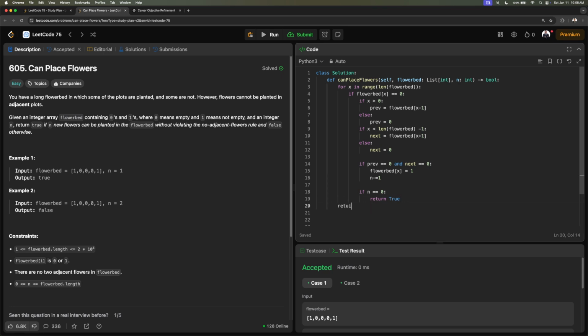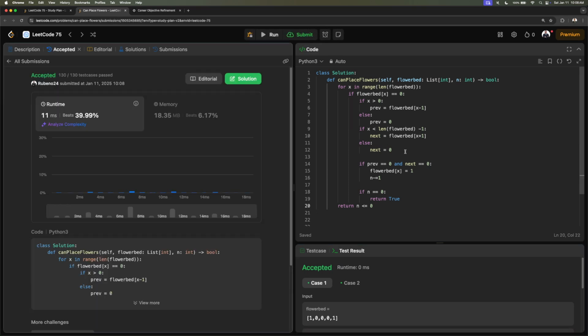And then we could just return n less than or equal to 0, which will return, let's see, if n is 0, returns true. If n is greater, it returns false, because not all the flowers are planted. And I think that should be it if I didn't misspell anything. We'll do a run, accepted, and then we'll submit. That's not terrible, but yeah, it's just easy.